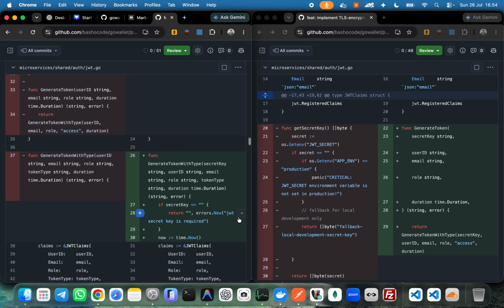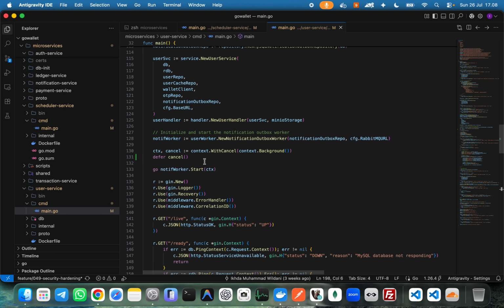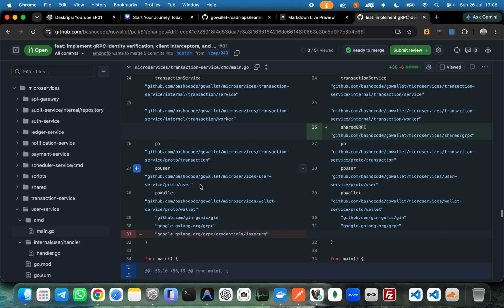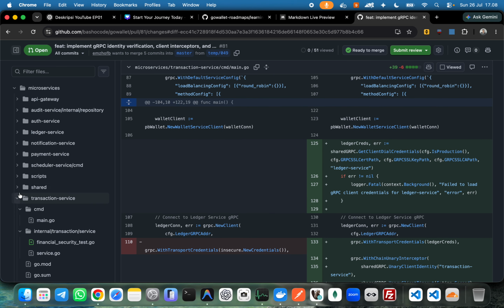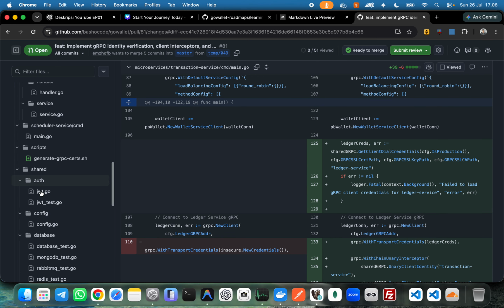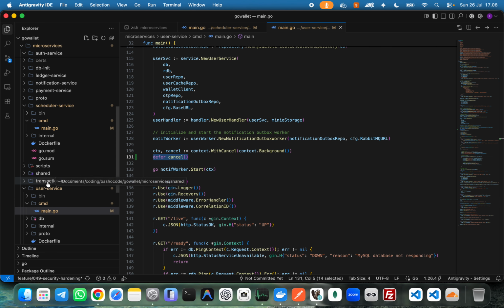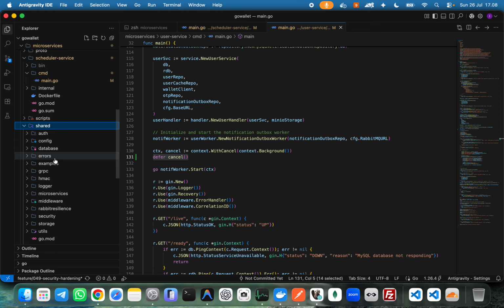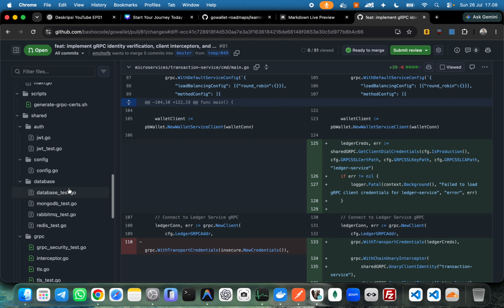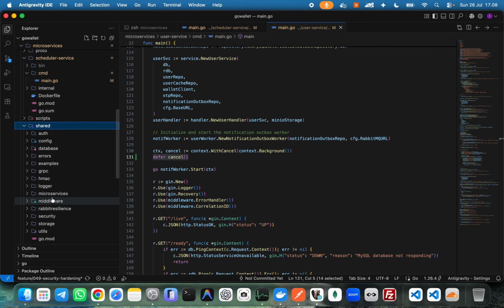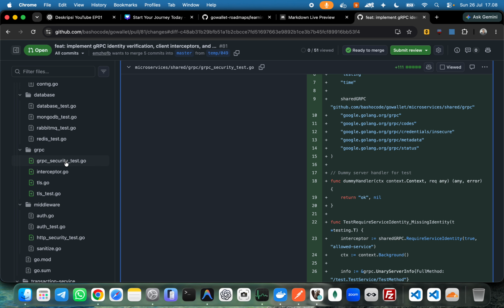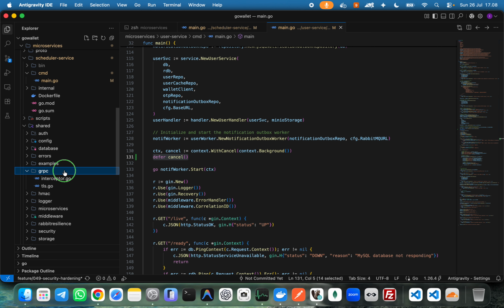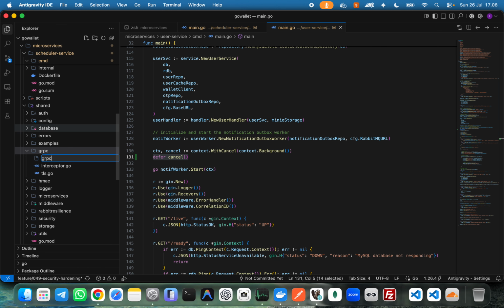Generate token. I think okay, I add this, yeah, defer cancel here, and I also need to check whether I missed something, because this is different. I want to check in the share here. Inside share I have the gRPC security test. We don't have gRPC security test and mTLS test, so we create gRPC security test.